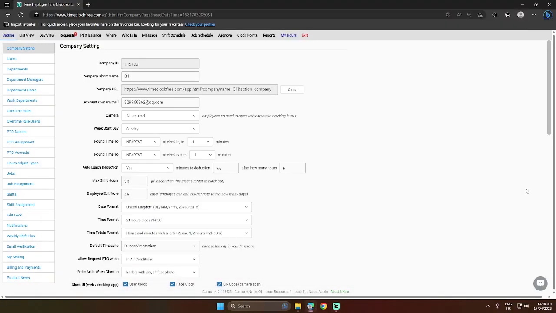Once you have logged into your account as an admin, this will be the first thing that you will see, the settings page. So you will be redirected to the company settings page where you set up the defaults for your company. The company ID is system generated, so we can't edit this one. But for the company short name, you can actually change this one.